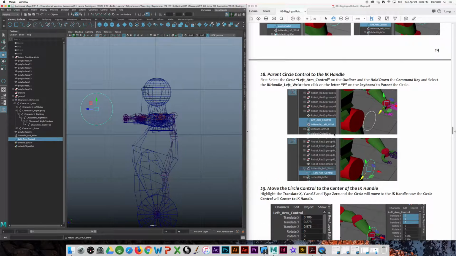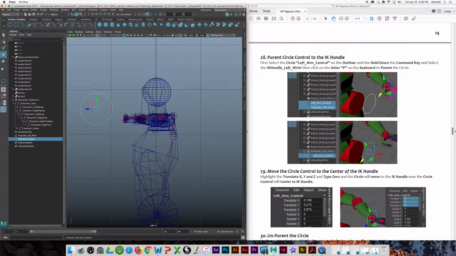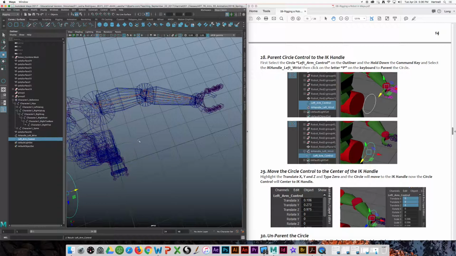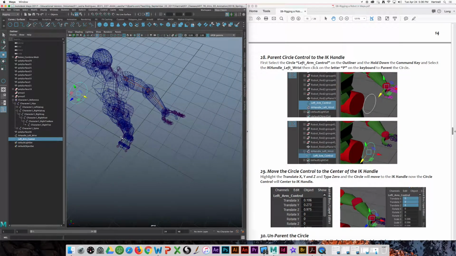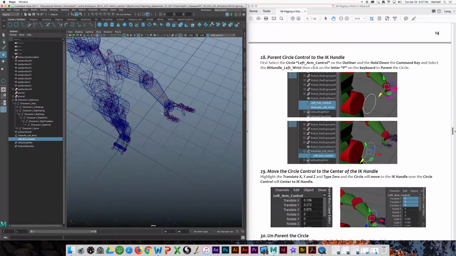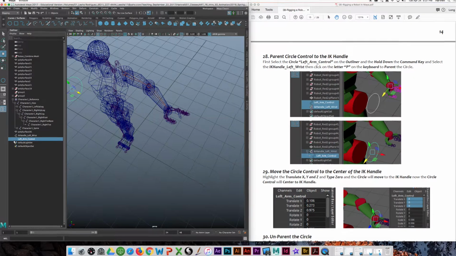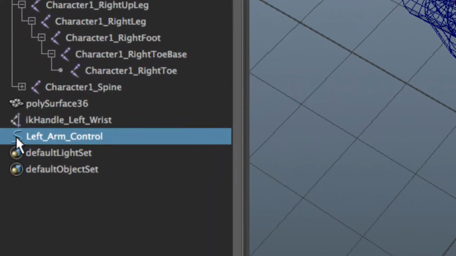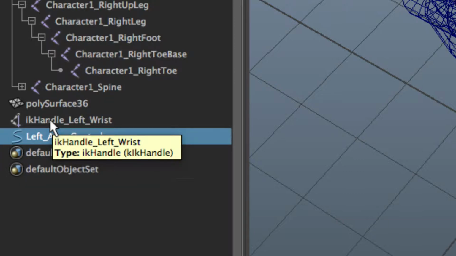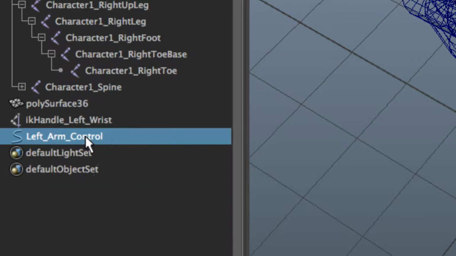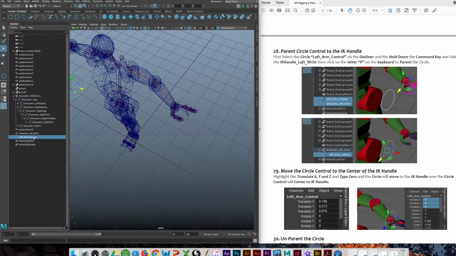And okay. Now, because like I said, it's very difficult to find out where the wrist is. Let me try this on perspective here. It's very hard to hit right on it. So what I'm going to do is parent it, which is going to move my circle exactly onto the IK. And you notice here on the outliner, there's my arm control and there's my IK left wrist. They're right next to each other. So it's kind of handy. I know exactly where they are.